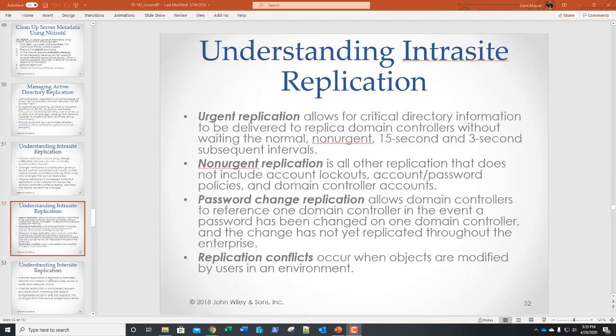There's a number of different ways in that replication. It can occur as an urgent replication, non-urgent password change replication, also replication conflicts. Urgent replication allows for critical directory information to be delivered to replica domain controllers without waiting the normal 15-second and 3-second subsequent intervals.